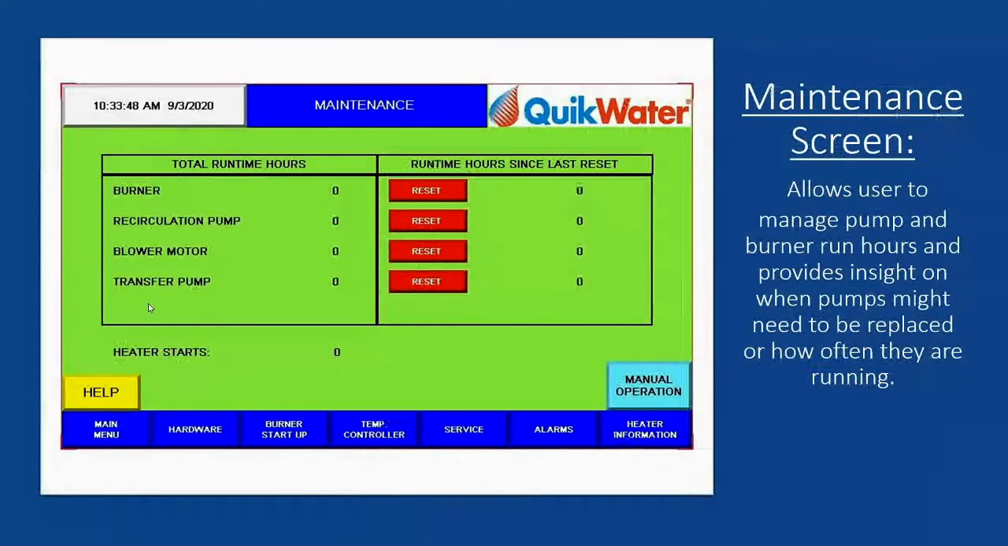This is our maintenance screen. And as you can see, somebody actually compared this for me the other day to a car odometer. I really like that comparison because, kind of like a trip odometer, you can reset the runtime hours since the last maintenance. So let's say you have somebody come out and do maintenance on your burner. We can reset the hours between those maintenance visits, but it's still going to accumulate in that total runtime hours screen. That is not able to be reset, just like the odometer in your car.